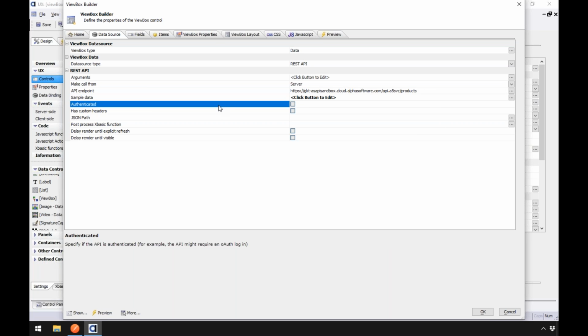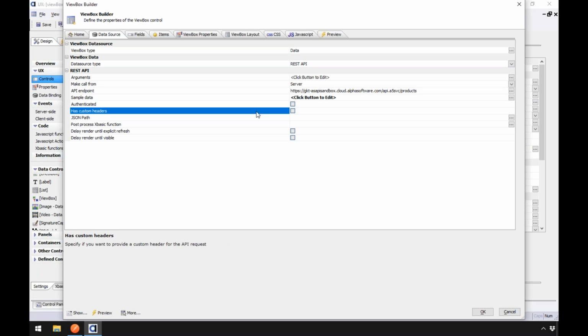Now, I'm not using authenticated. If I were using authenticated, I could set up how this Viewbox would then pass the information for authentication. We'll cover that in the future. Custom headers: if your API requires certain headers, sometimes APIs require header information. Again, it's thought of all those pieces here.